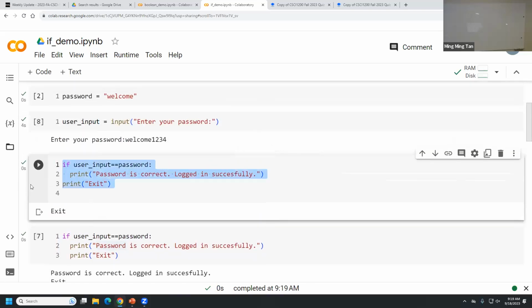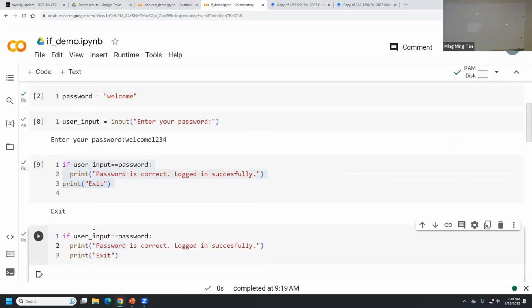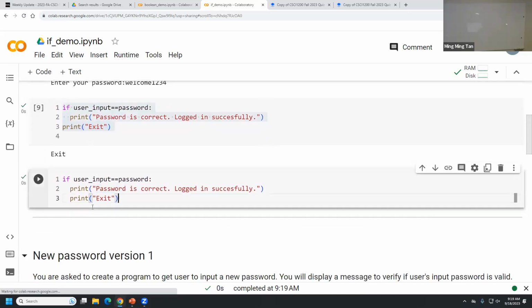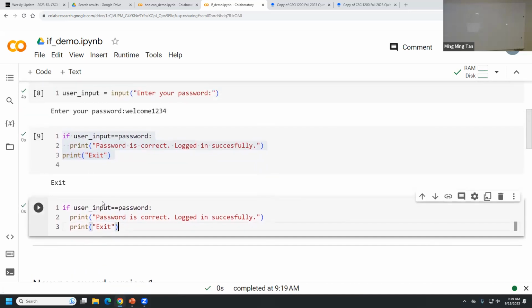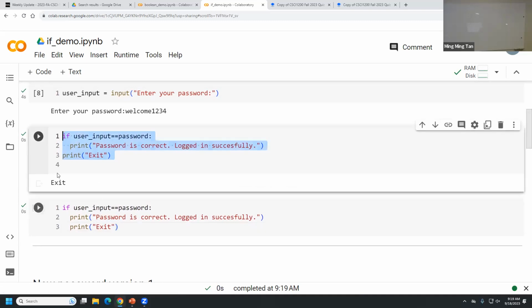So the first version, I get exit. The second version, I get nothing displayed. So I want you to understand the difference, okay? For the first part, when the user input is different, it doesn't execute line 2, but line 3 is not part of the if statement, so it will continue to execute.